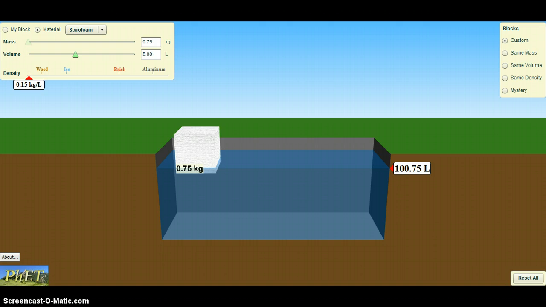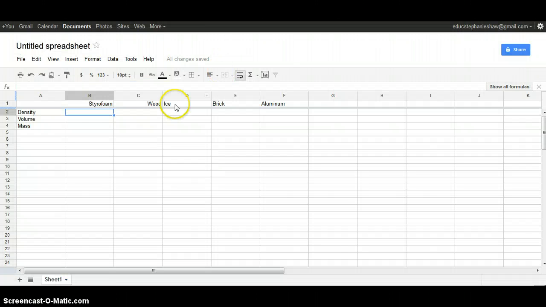To get started, open up your Google spreadsheet and create titles. In your first row, a row is side to side. So you need to pick 3 items. You can choose from styrofoam, wood, ice, brick, or aluminum. Again, you only need to pick 3, but if you pick more than 3, your graph will be more full.